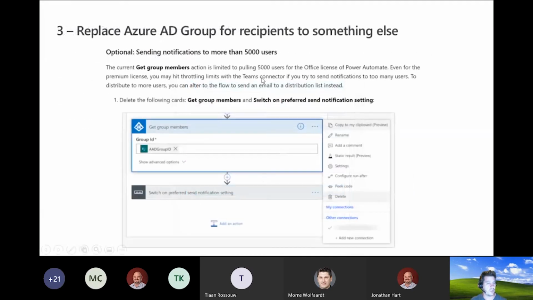Okay, so we changed it to that. Okay, the third thing, and especially this is more for the larger organizations, is that this concept of only sending notifications to users that are inside an Azure AD group can be a little limiting.